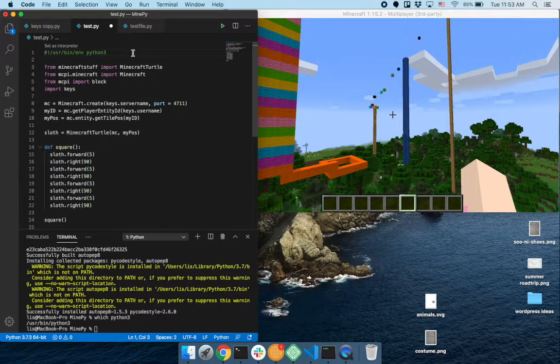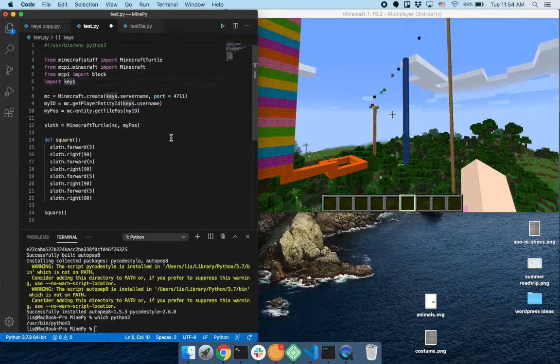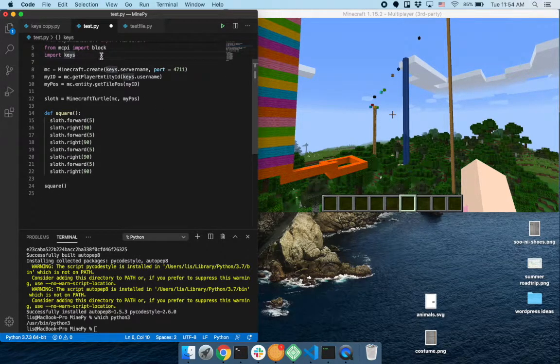Okay, so we have setting up that we're running Python. We have the various libraries that we're importing, including the one we created ourselves called keys. You don't need to import that. It's just kind of handy to get in the habit of storing your private information in a separate file. And then this is our normal setting up the server, finding my ID, finding my position.